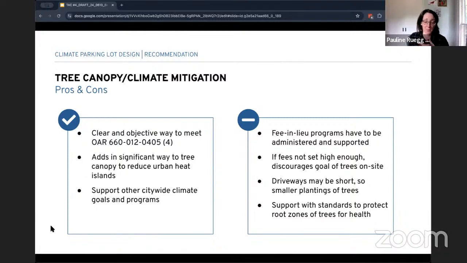Also, I find that sometimes, if those driveways are short, the trees may be in smaller planting groups, so I'm not sure how much they'd be meeting that canopy goal in effect. And I think it's also important to think not just about requiring the trees, but making sure the trees are healthy once they're put on the site, so looking at those standards around the root zone.